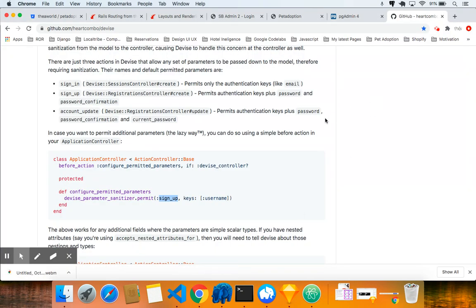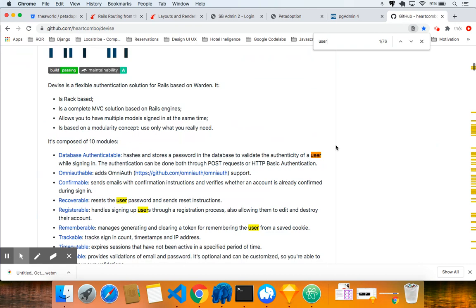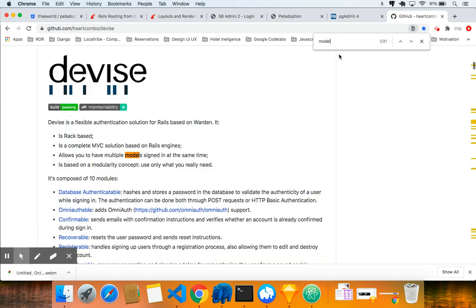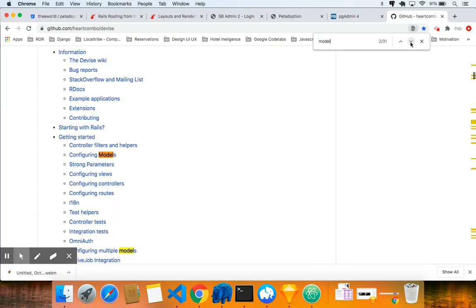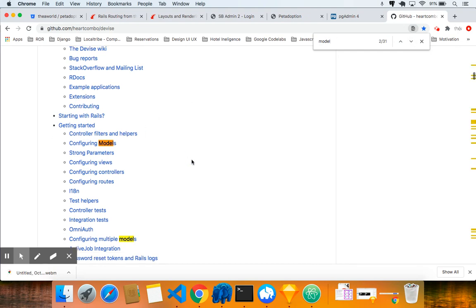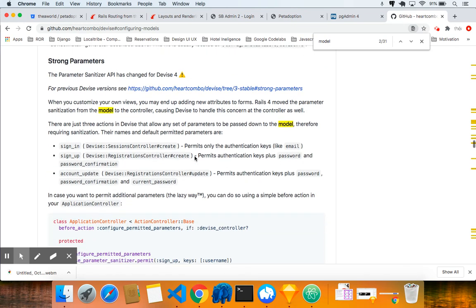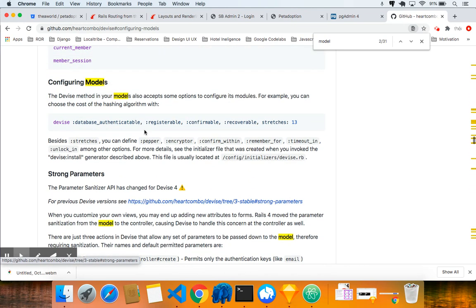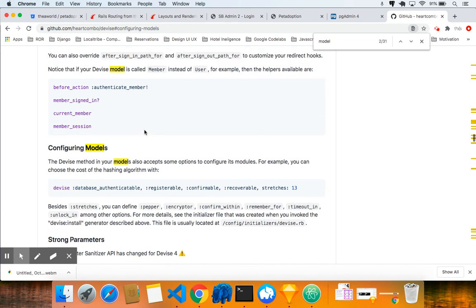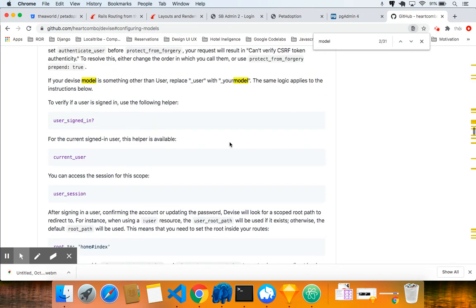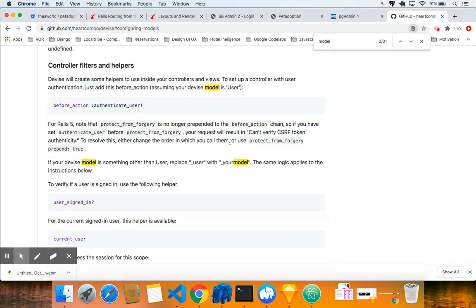So if you come back here and type in Command F user.rb, how is that possible? Oh yeah, because we just typed in model. Okay, because the model is configuring models. Okay, there we go, configuring models. So that's the controller. You have to spend some time reading through this, okay? But you have to actually tell Devise about this.